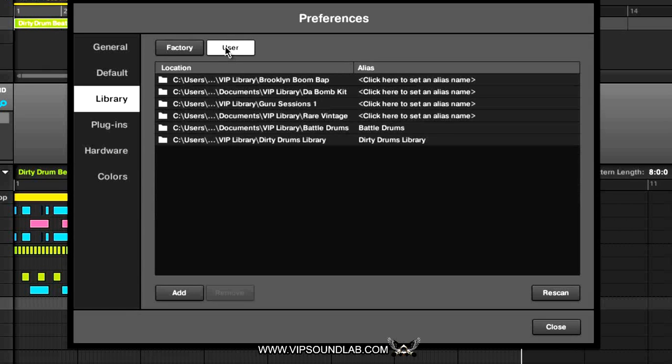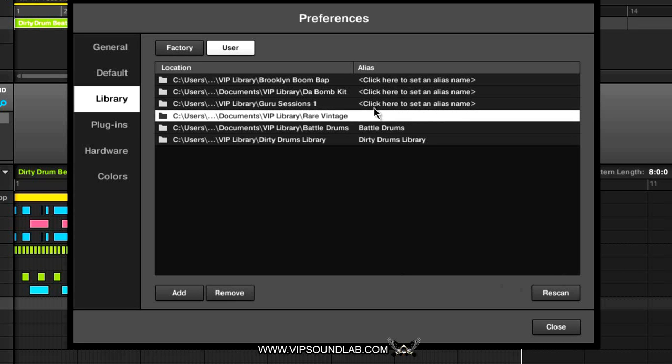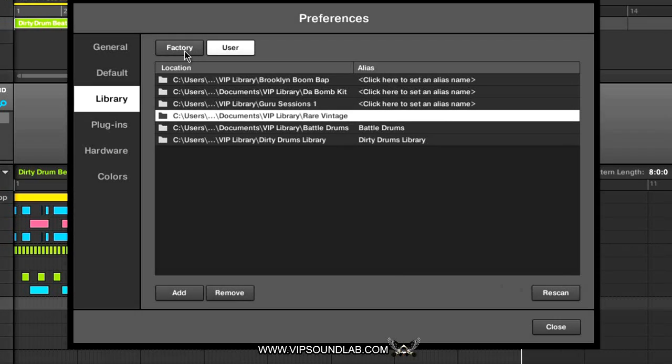But anyway, to import your kits, you have to go over here to library user, and you add the folder. So what I do on my desktop, I right click, I make a new folder, and I name the folder the exact same name as the drum kit, and from that point you just hit rescan. You have your folder aliases here. If you want to avoid missing samples, you just double click and type in the name of your drum kit. So that's pretty much how that works in a nutshell.